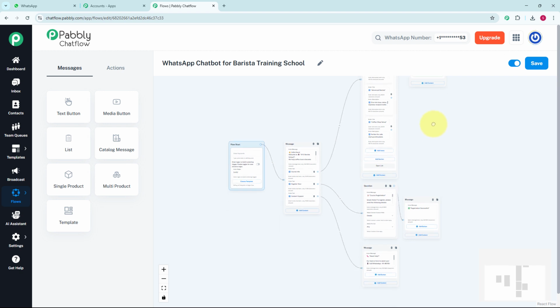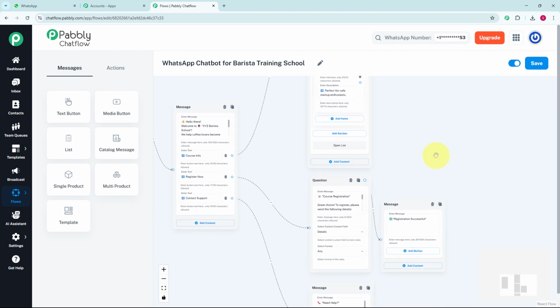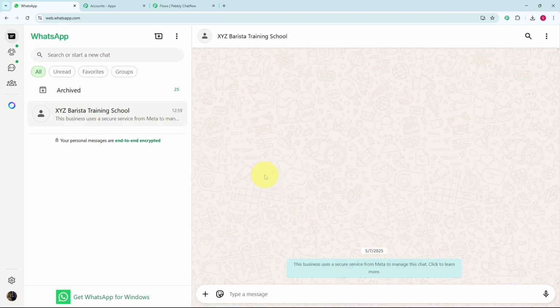But firstly, I'm going to show you how exactly a chatbot works. For that, let's dive into my WhatsApp. Here you can see I have already opened my WhatsApp and now I am going to send a message to the number which I have already connected to my Pabbly Chatflow account, that is named XYZ Barista Training School. So now I am going to send a message to this number, that is, hello.